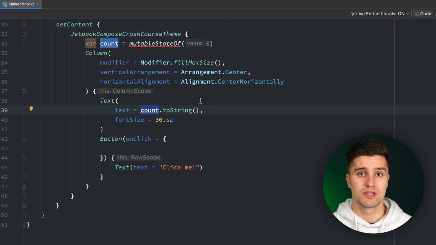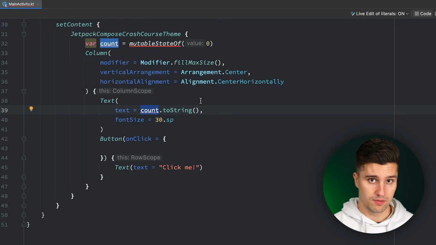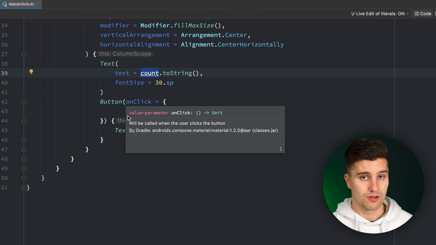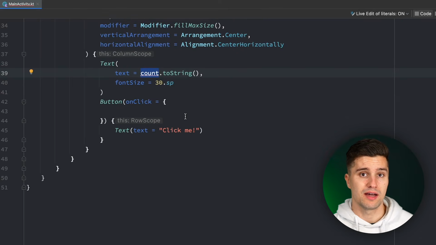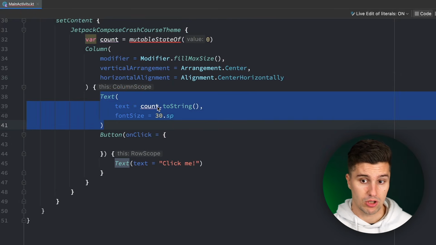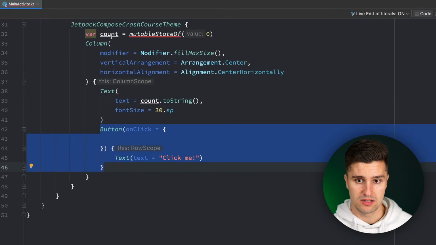And that is what we consider as so-called recomposition. Whenever a state changes that a certain composable uses, then that composable will recompose. And if another composable, which does not use that state, also does not recompose, we consider that being skipped. So in this case, this text would recompose if our count is increased. However, this button would not recompose since it does not use any of this count state.